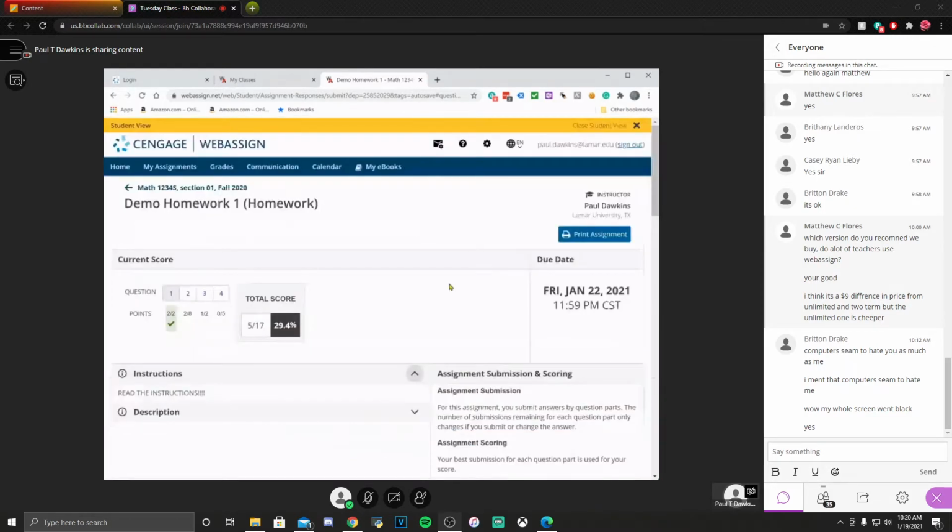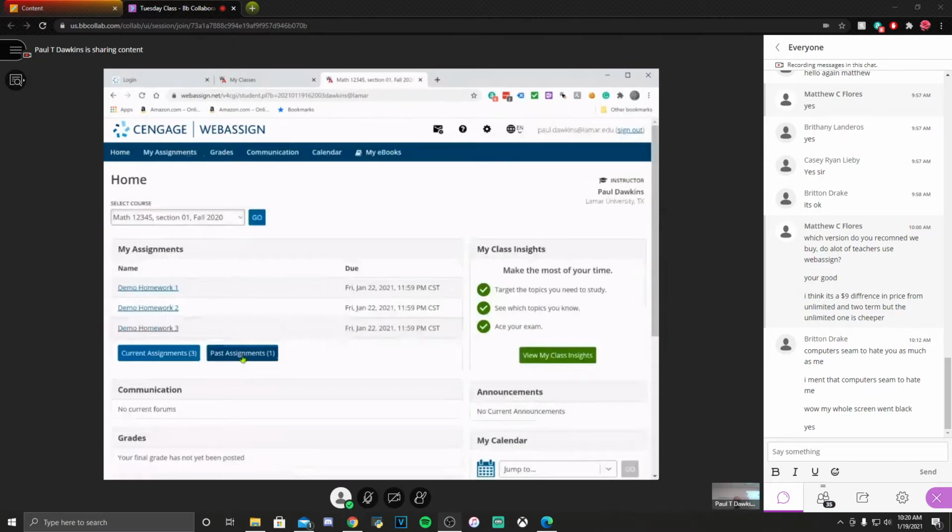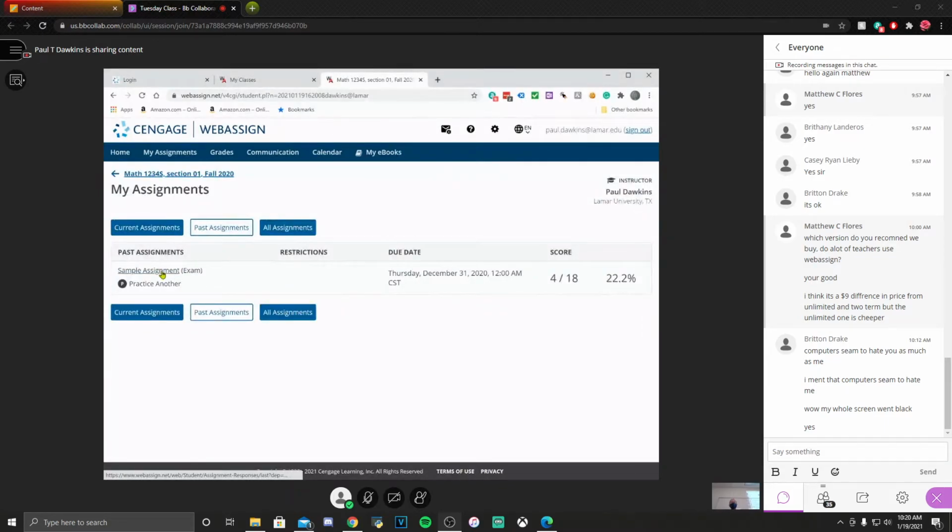All right, so one more thing I want to do real quickly in the WebAssign stuff here, folks. Once a homework has been due, of course, it grades automatically. You can always see it down here in your past assignments. Okay, so I've got one in here I was filling with last semester for some things, a past assignment here.